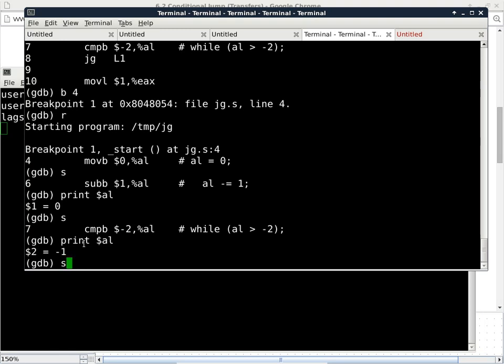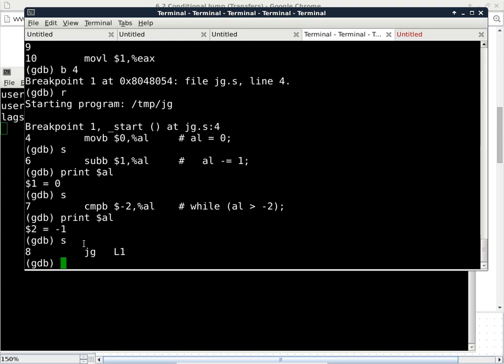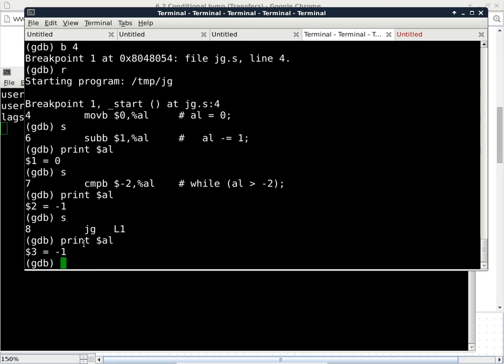Single step through line 7. Now this time there's no result to show me anything, because a compare instruction is a subtraction that does not store the result back into the second operand. So if I were to print AL, it would not have changed at all. It is still -1, even though the subtraction, quote unquote, happened. But the flags would have changed. The flags will be affected by the compare instruction.